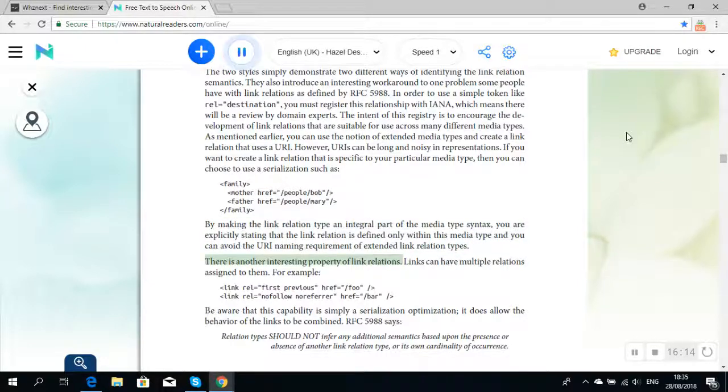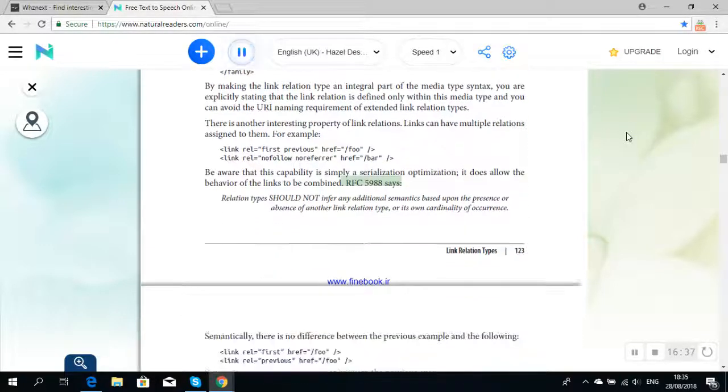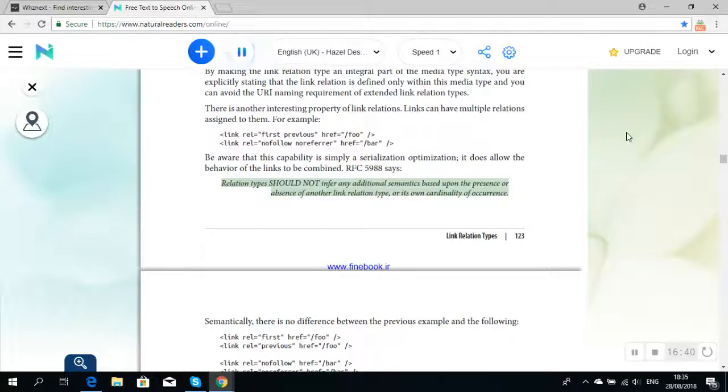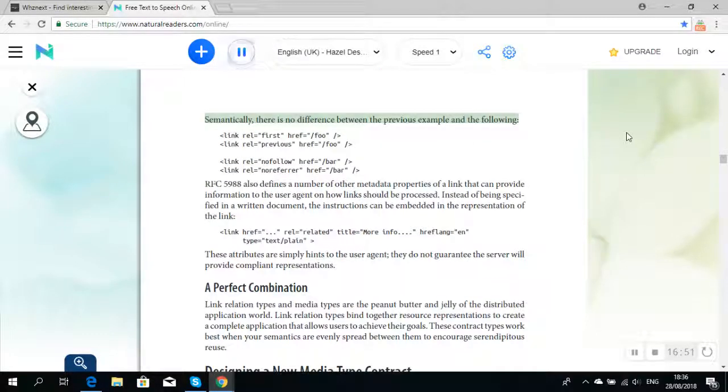There is another interesting property of link relations. Links can have multiple relations assigned to them. For example, be aware that this capability is simply a serialization optimization. It does allow the behavior of the links to be combined. RFC 5988 says, relation types should not infer any additional semantics based upon the presence or absence of another link relation type, or its own cardinality of occurrence. Semantically, there is no difference between the previous example and the following.